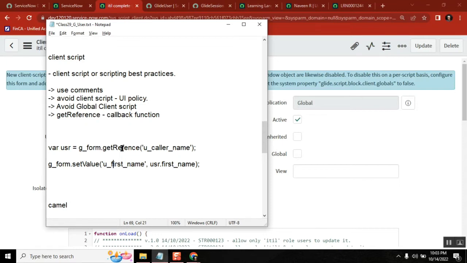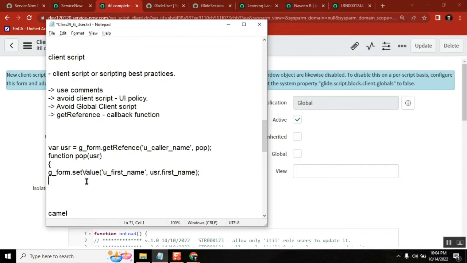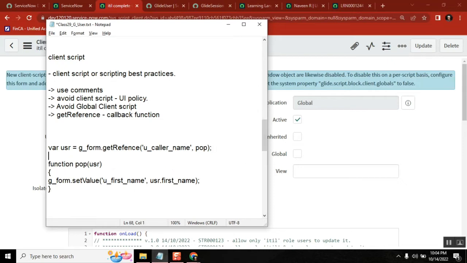But what is the best practice when you are using get reference now? Use the callback function. So what is the callback function? Something you can write like this. Let me check the syntax. I think it is correct, right? So this is how I need to write it. Now the same line, the same code, I am using with a callback function.